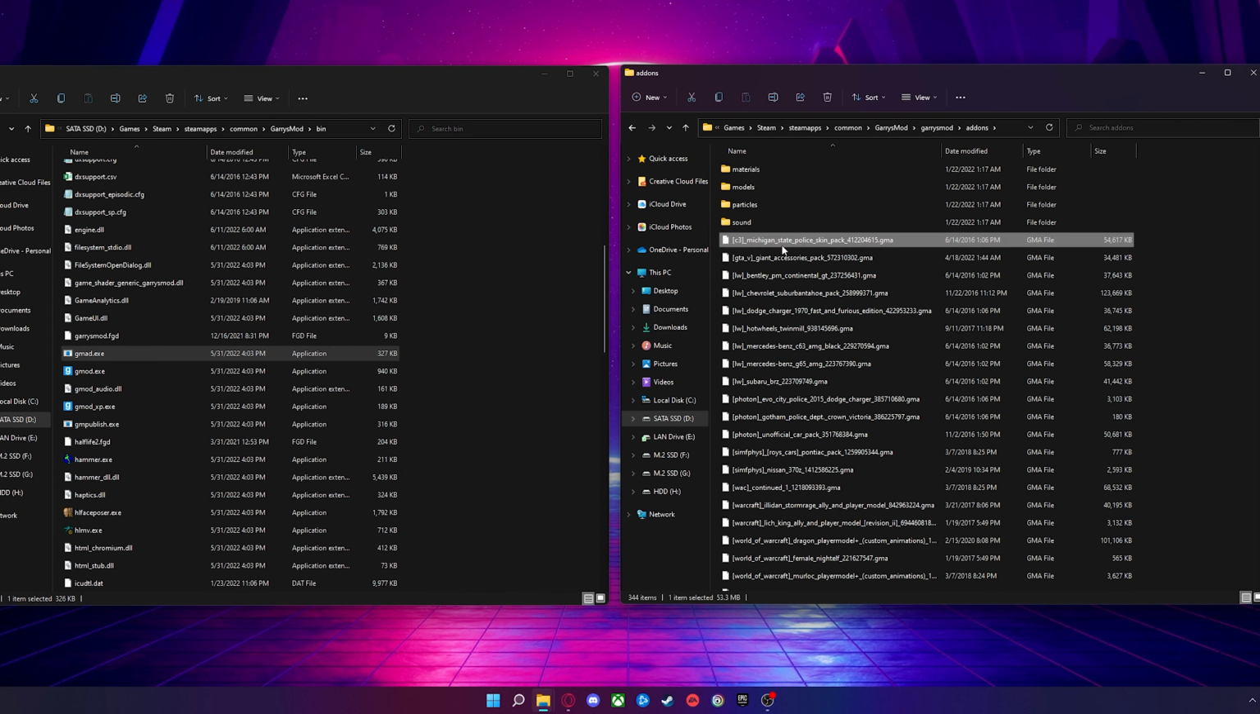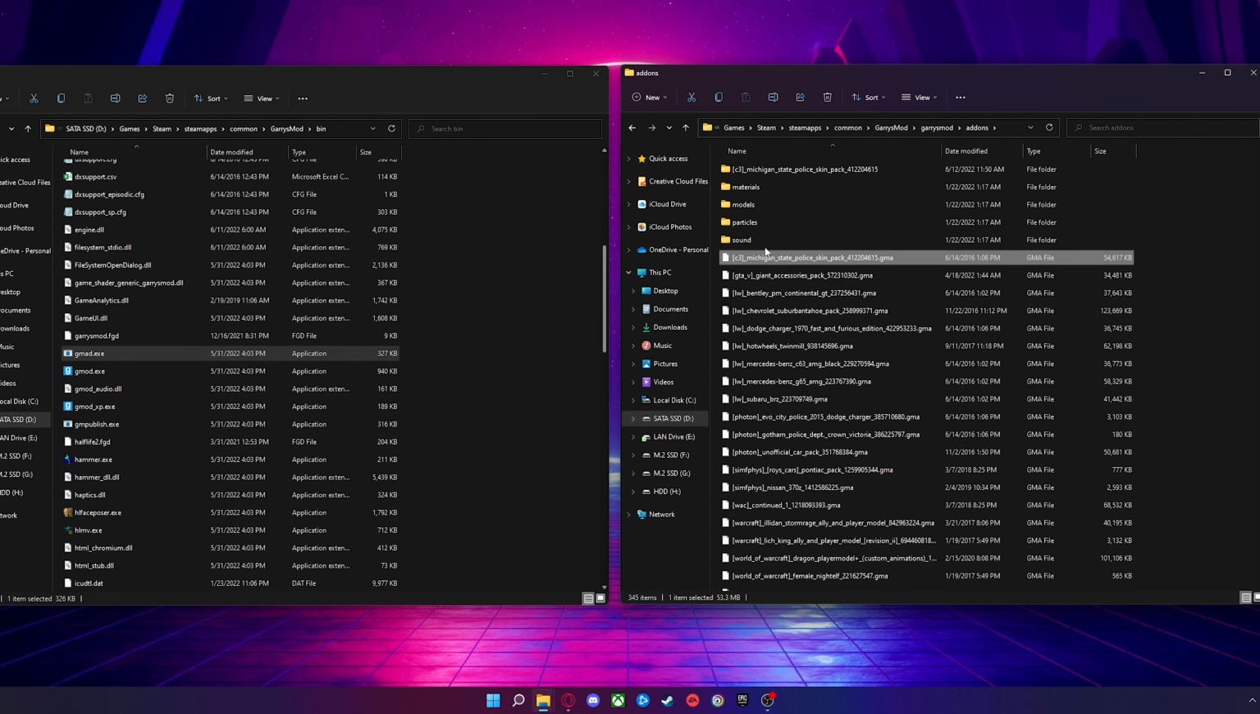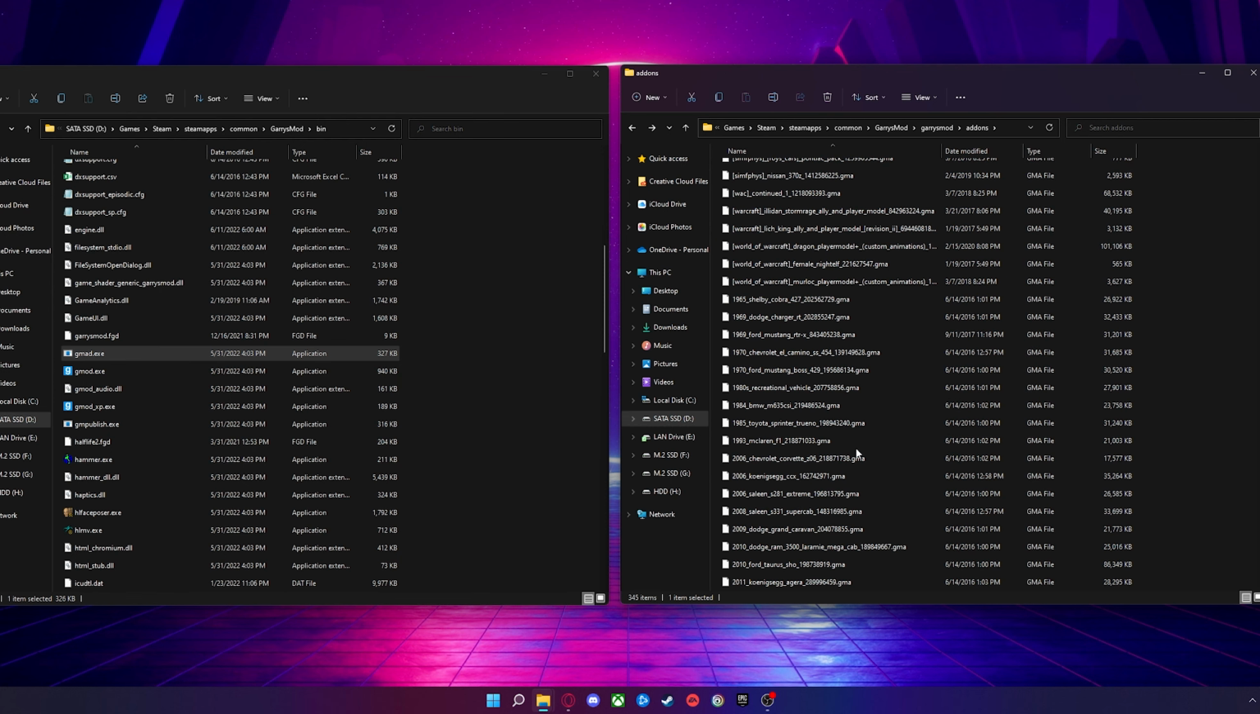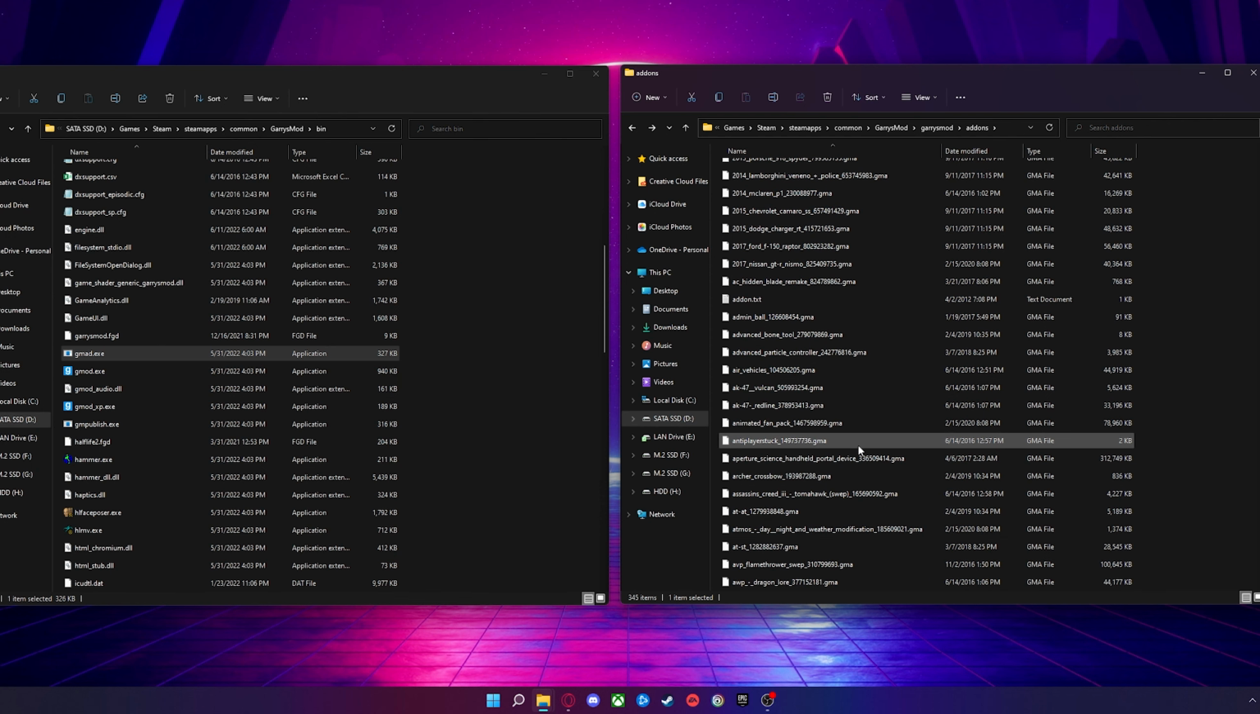Now, this is super simple. Just drag whatever add-on you want to download onto the gmad.exe. Again, do not open the gmad.exe program though. Just drag and drop, and you'll notice it adds a folder into the add-ons folder, and inside it has all the files needed for the add-on. I'll also show you a map example.